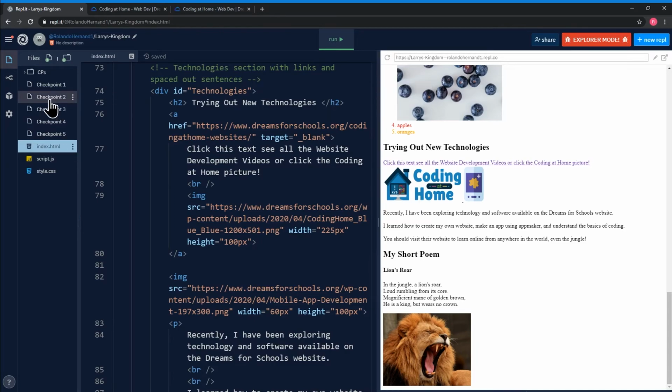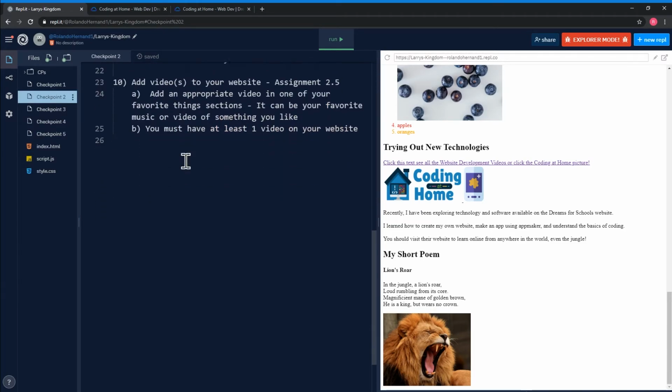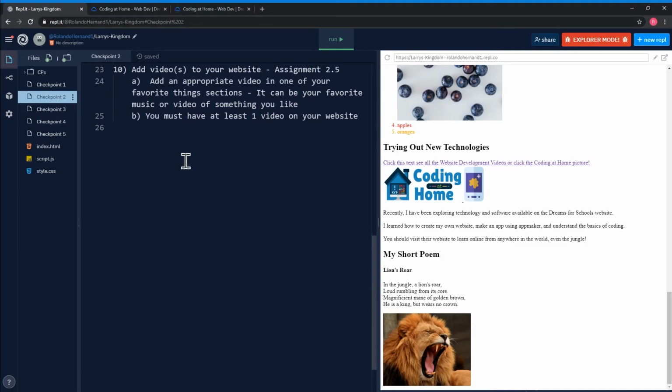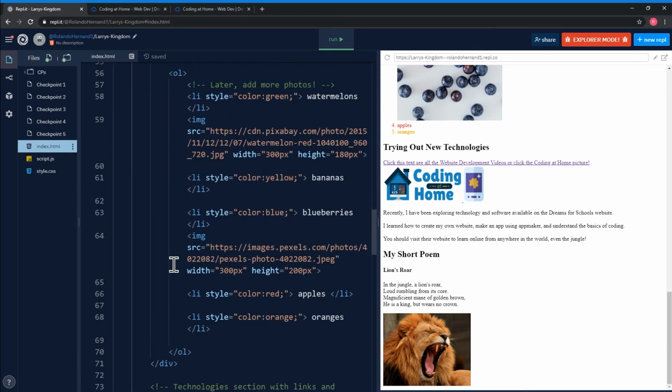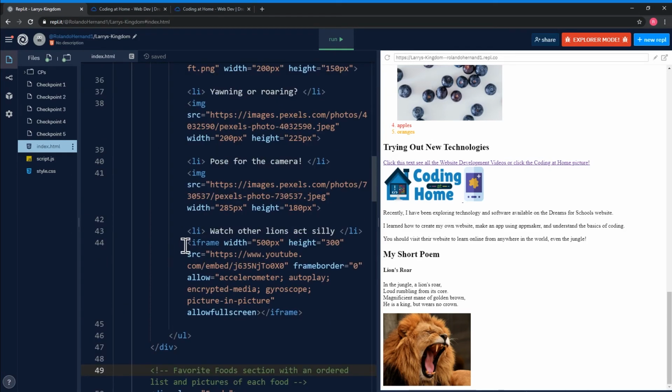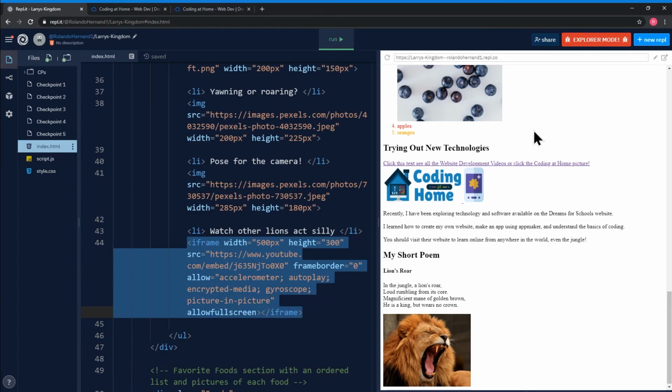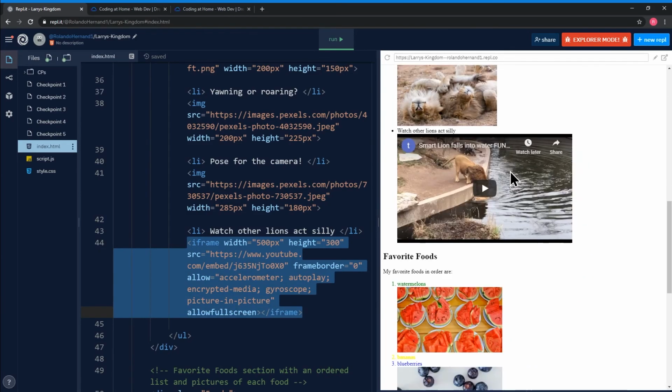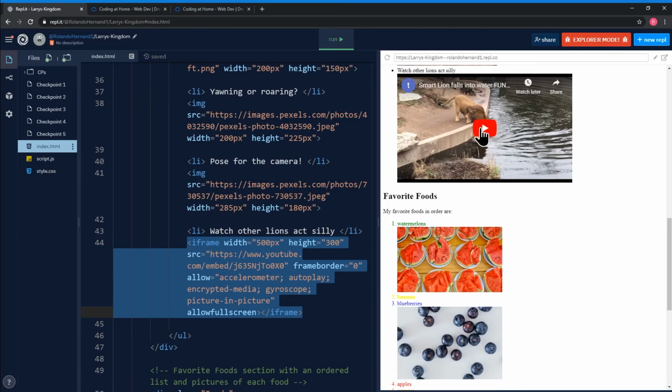Finally, taking a look at checkpoint 2 one last time. We have one more requirement, which is requirement number 10, that says to add at least one video to our website. In our activities section, we have at least one video, which is placed under the text of our last list item. On the website, this looks like a video from YouTube that you can easily click on.